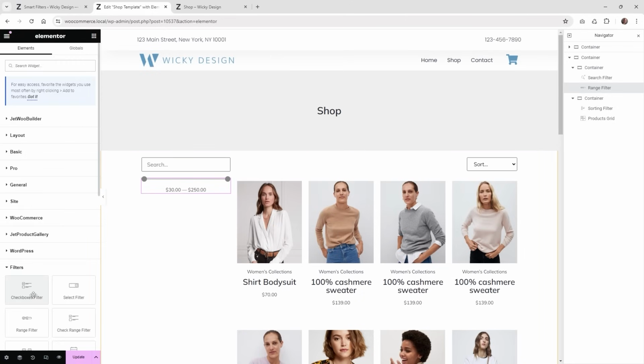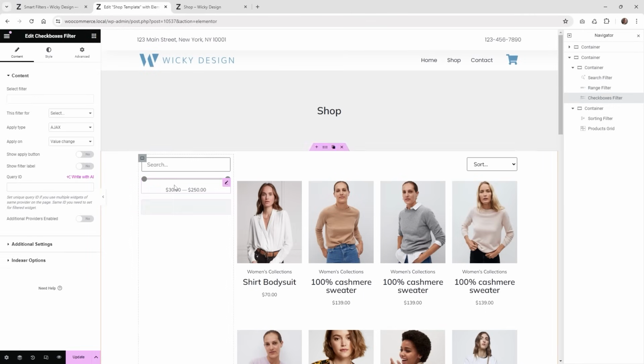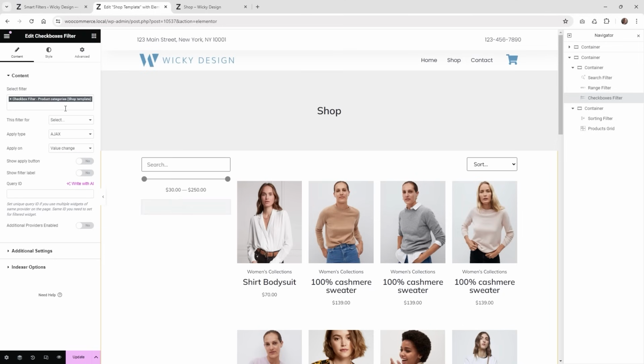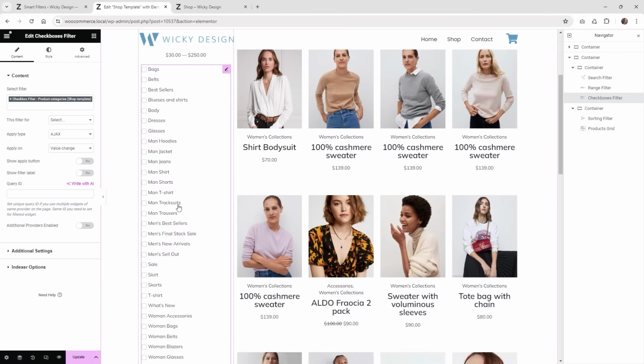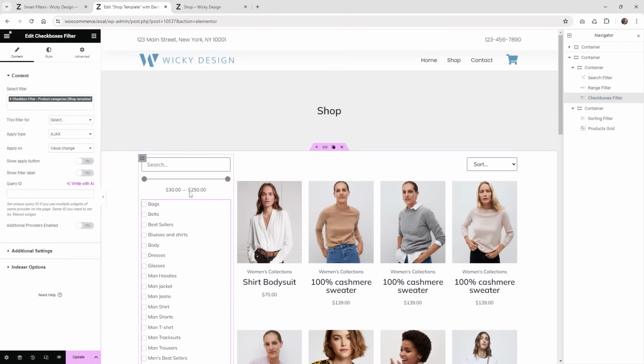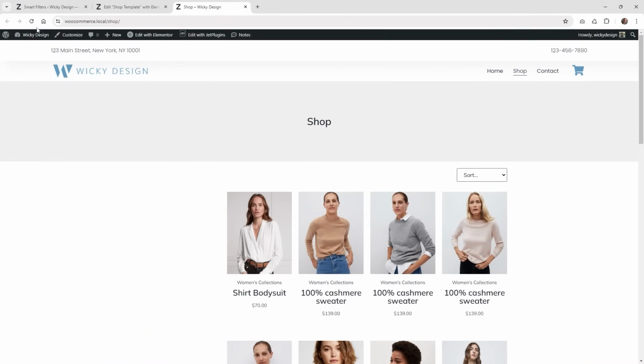And then the very last one is the checkbox filter. So that should be the first one underneath filter. Click and drag that in and just type in filter checkbox. That's what this one is called right here. And you can see these are all the different tags that I have on the website. And then this filter is for JetWooBuilder Products Grid. I'm going to choose AJAX value change. Let's hit update, make sure everything's working correctly on the front end.